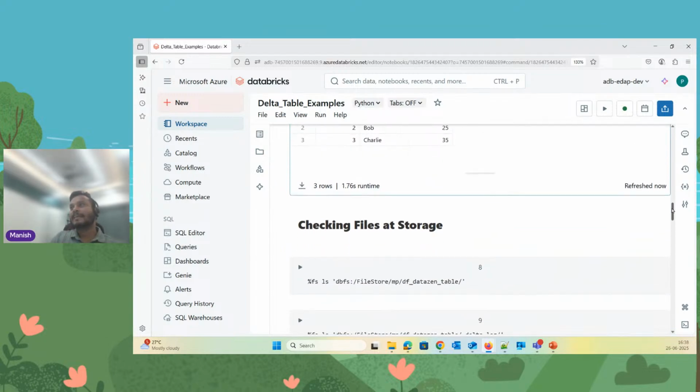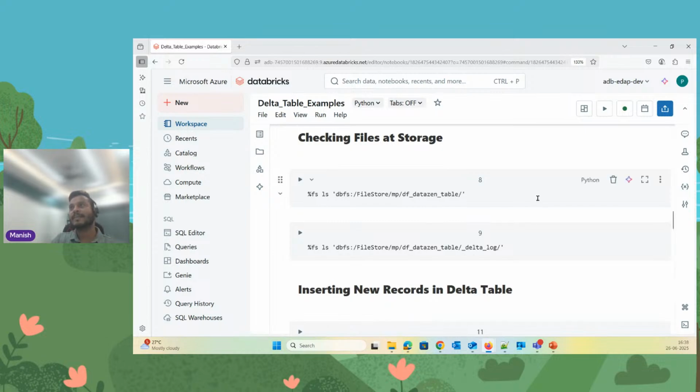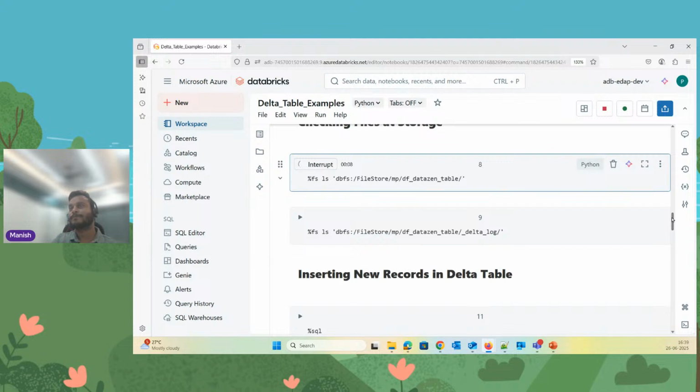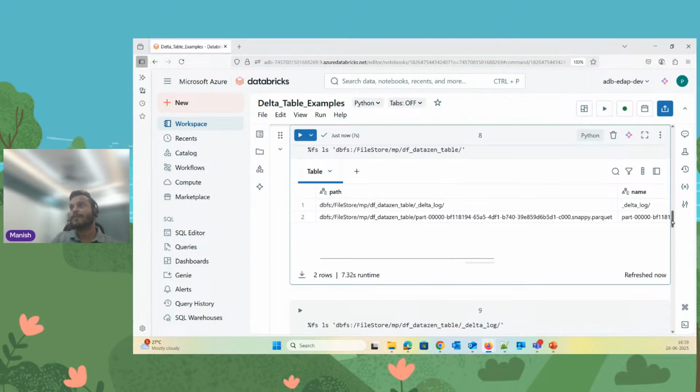As we said at the start of this presentation, delta tables have two types of files. One is Parquet, which is data storage. The other one is logs. So if we check the storage of this delta table, we can see these two types of files here. You just have to provide the ls command and the path of the table where the data has been stored. Now you can see that we have one Parquet file, which is the data storage file, and we have the delta log files.